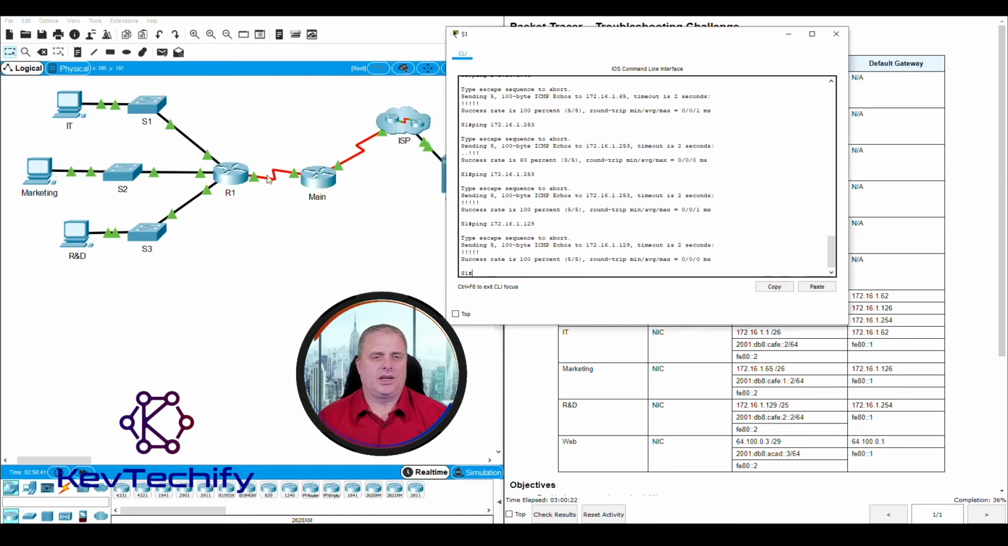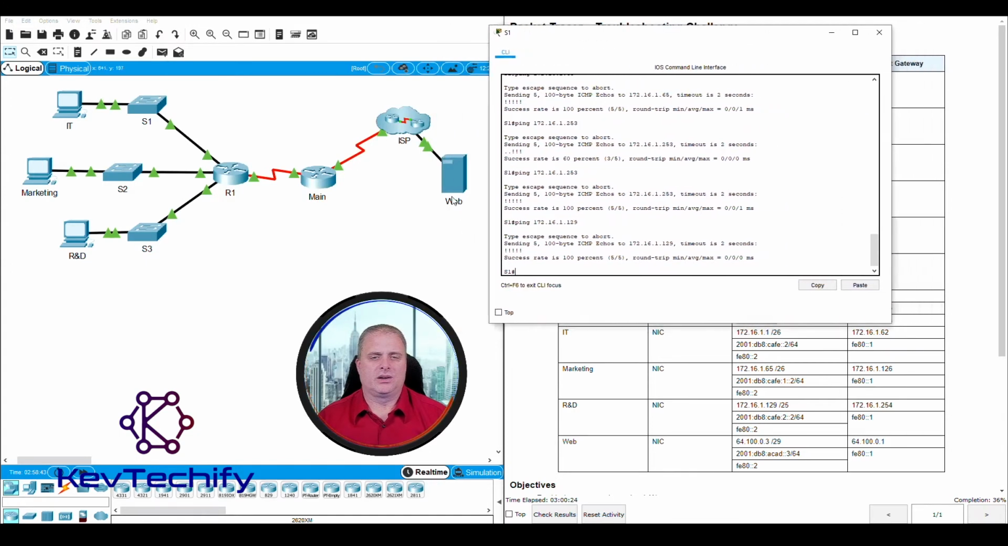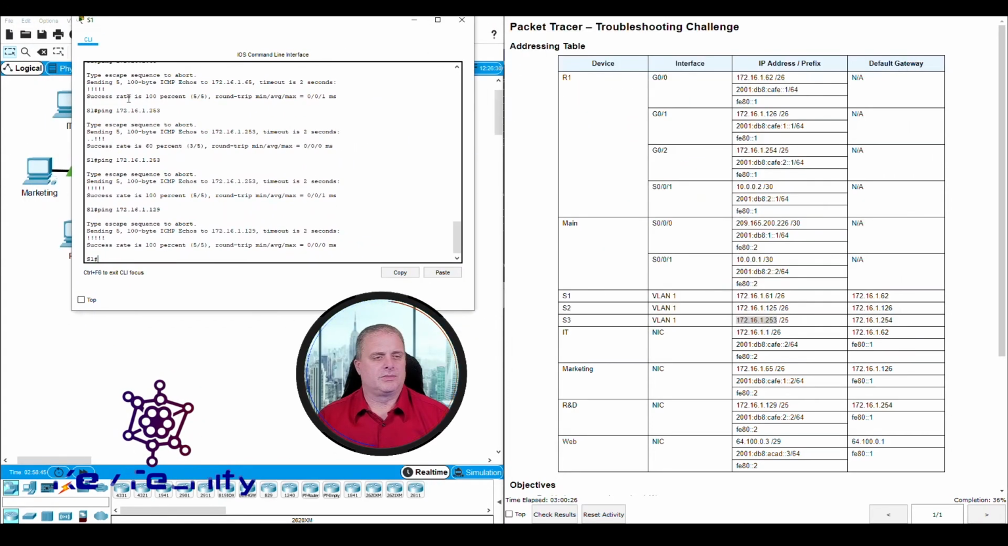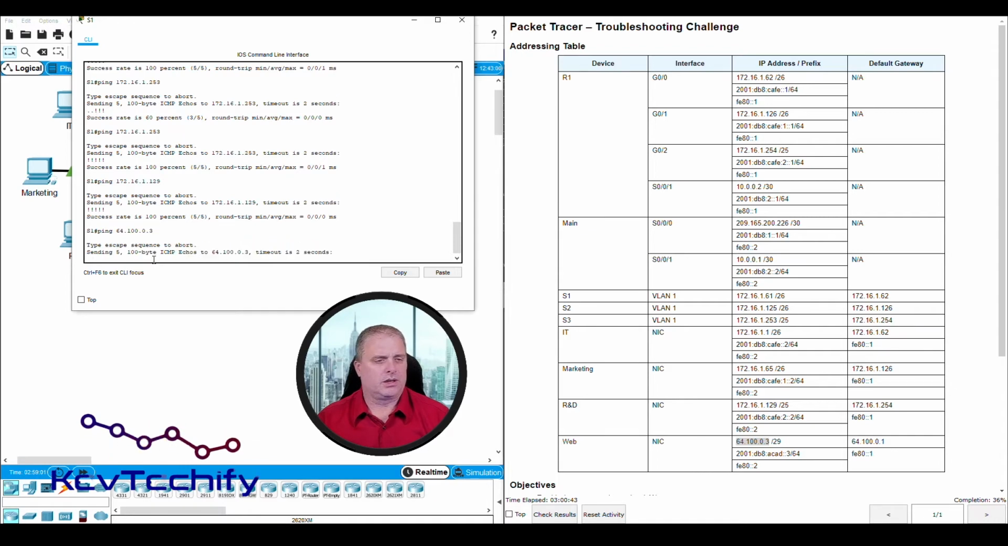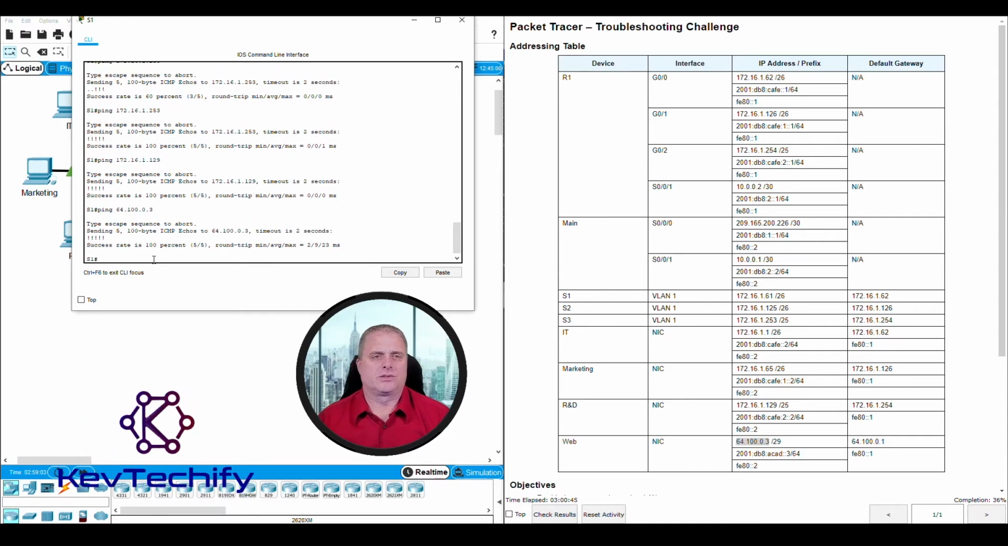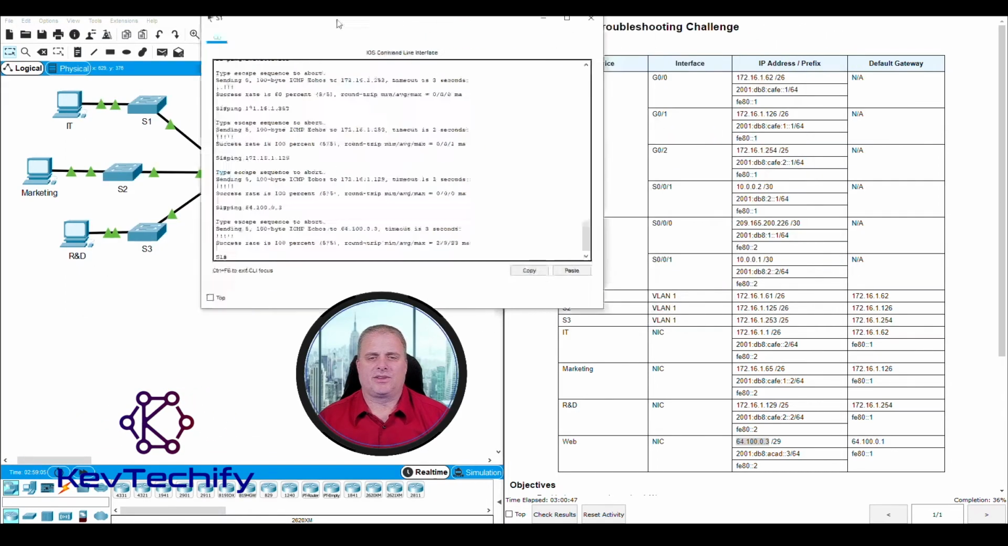Last thing I'm going to ping here is the web server, just to make sure that works. Ping 172. Oh, no. The web server's not 172. It's 64.100.0.3. Okay, ping 64.100.0.3. And that works fine. Successfully pinged that 5 times.